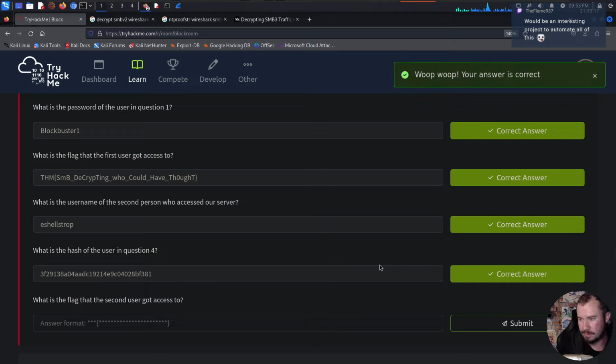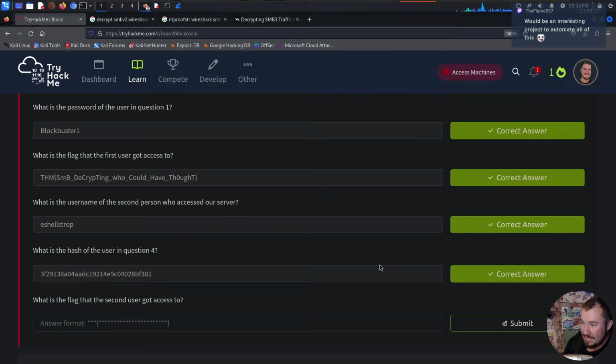All right, drink of water. It would be an interesting project to automate all this. Yeah, it would be. And you could automate it, right? Because both the steps are going to be the same. Although I think let's try to crack this hash, but I don't think you can actually crack this hash. We can give it a shot though.